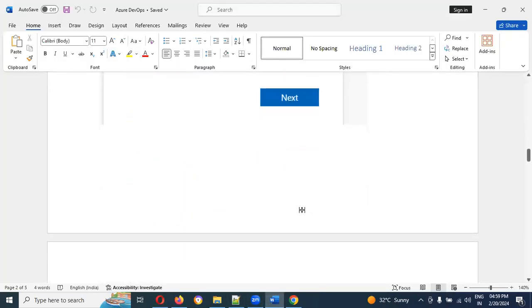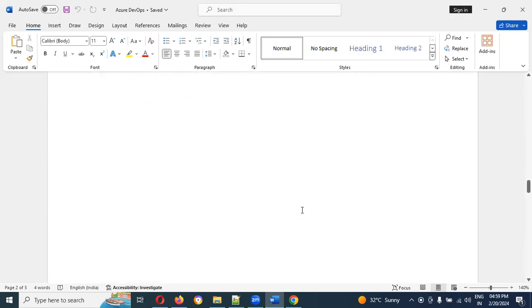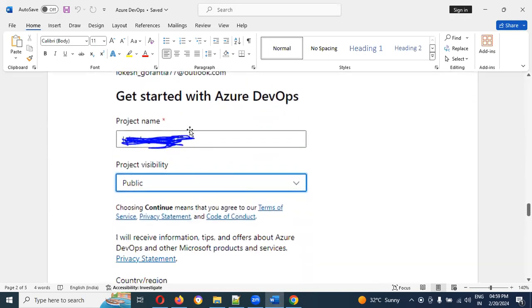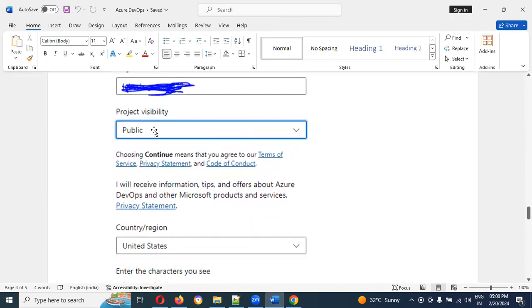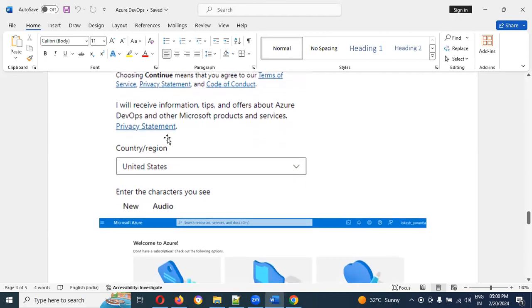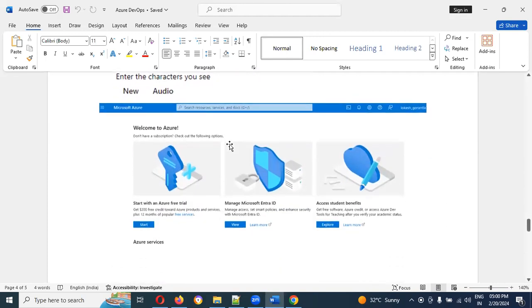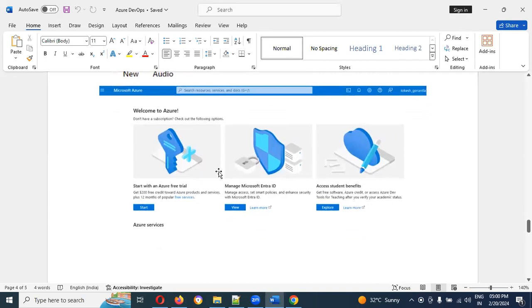Okay, once you have created the password, you can get started. For which project you want to start, you can provide the project name and the project visibility. You can provide public or private, anything. If you want to use it for your personal use, you can keep it private, or if you want anybody to be able to use it, you can make it public. Anything is fine, and you can choose the remaining things and click submit.